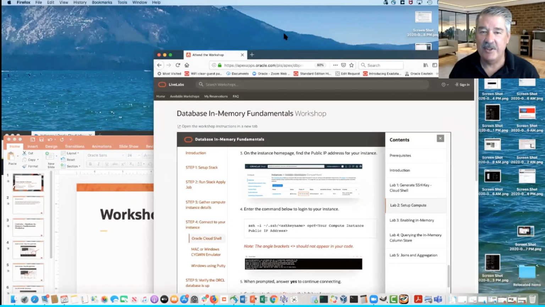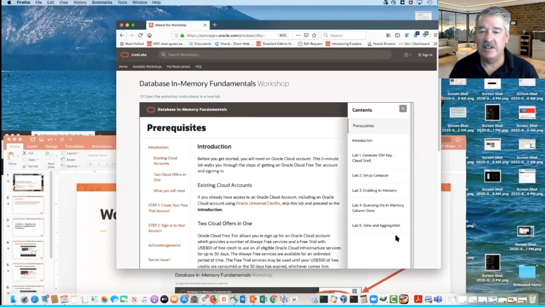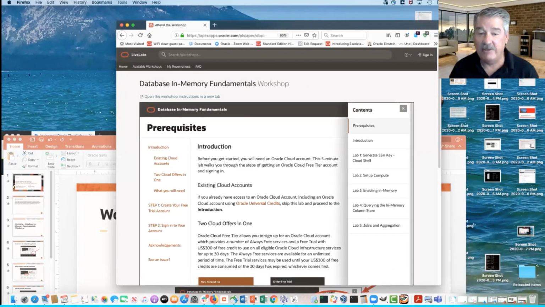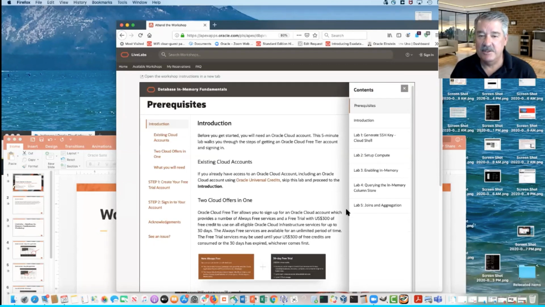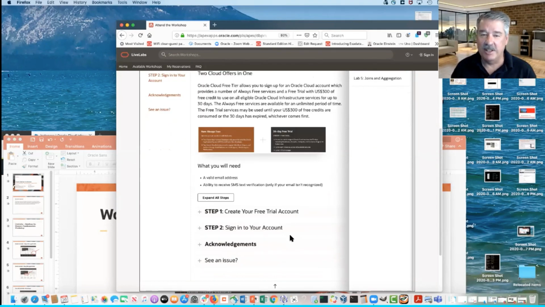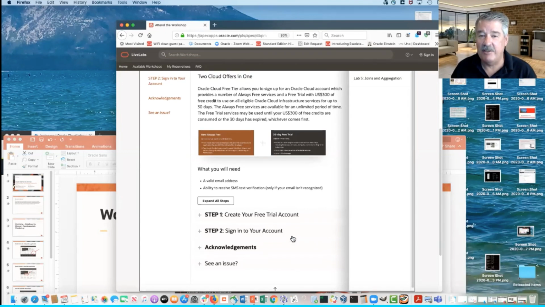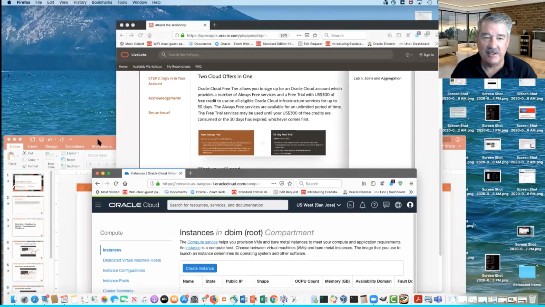Here we go. So here's the page that you'll land on as you get ready to start the workshop. And it's actually pretty straightforward. It's pretty easy to follow through. Again, you get your choices. Basically you're going to set up an Oracle Cloud account or a tenancy so that you can create essentially the virtual machine to run Database In-Memory. So that's the first step.